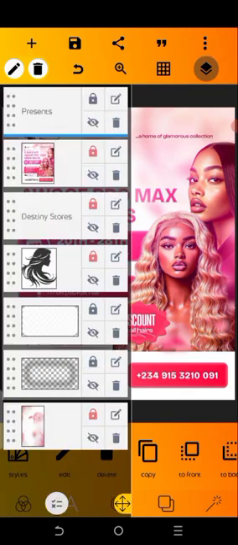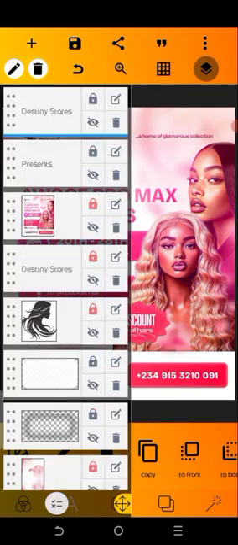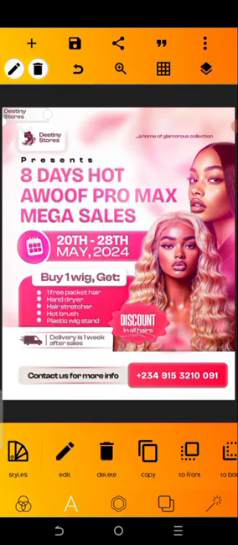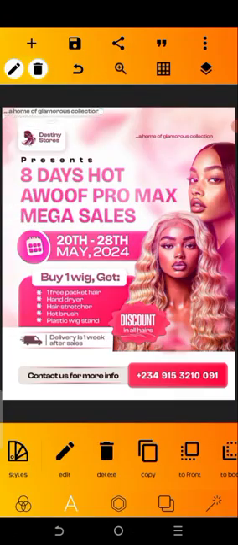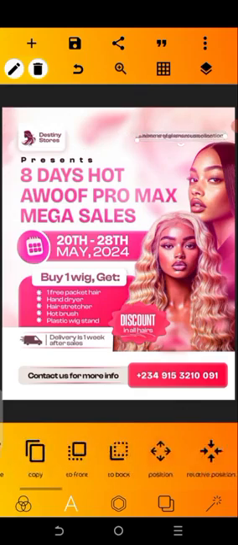So go back to the Destiny Stores, then copy again, then write: the home of glamorous collection. Good. Then move it, still the same font, then reduce the sizing.